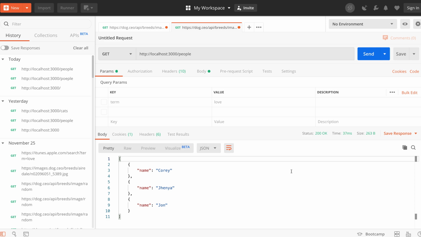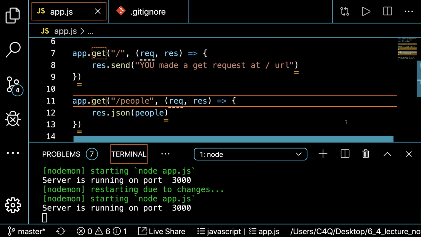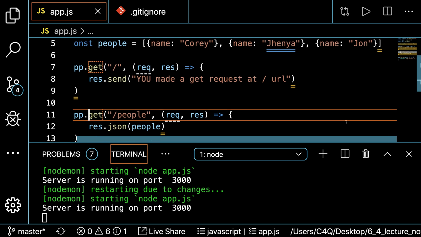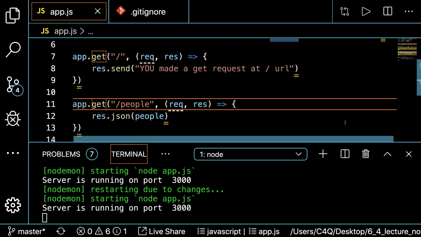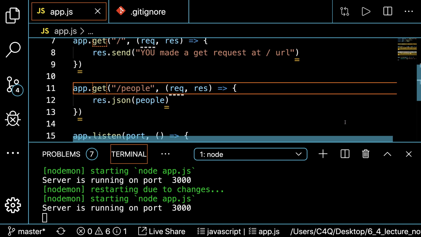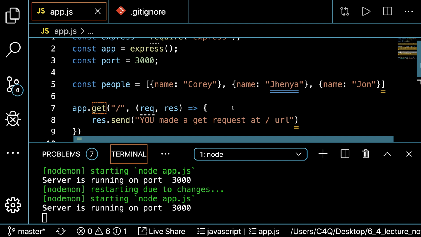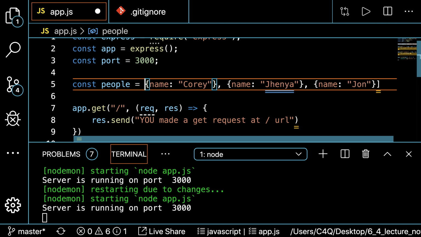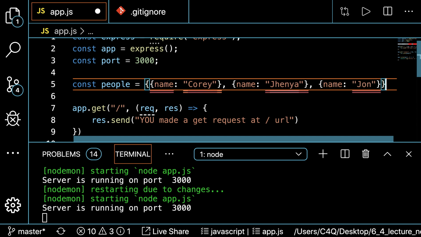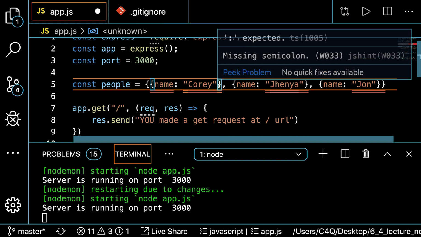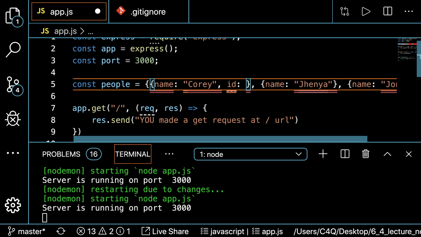Okay, so let's look at a couple more things. So let's pretend we didn't want to just do a GET request, but instead we wanted to do, I don't know, get see people. Okay? Actually, let's change this up. So let's pretend I'm gonna change my people to be an object of objects, just kind of for fun. Okay, I'm gonna do a couple things. I'm gonna give each person an ID. So I'm gonna say ID, and I'm gonna give Corey 1.